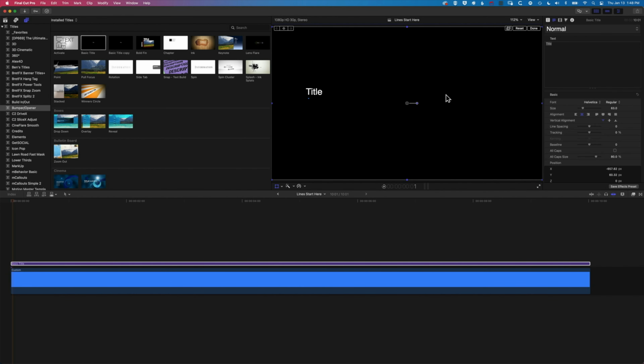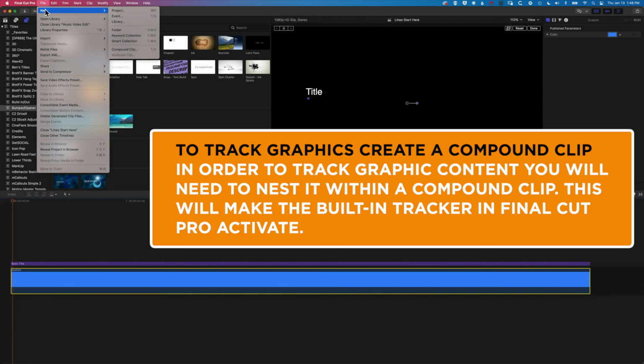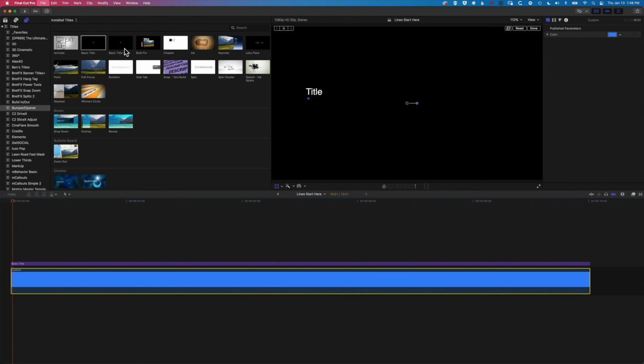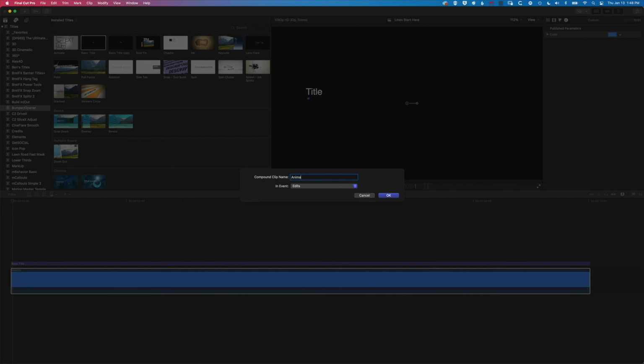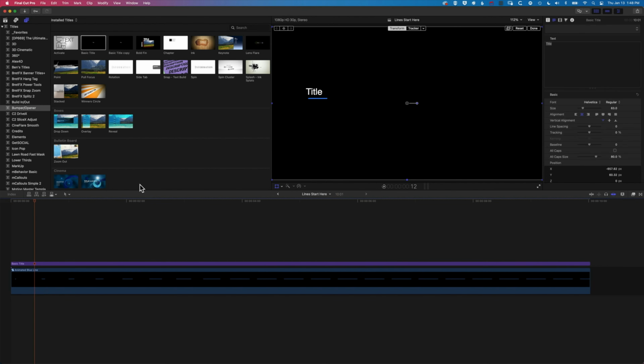But in order to get the tracking options to be visible here with this particular line that's drawing on, we actually need to make this into a compound clip. So I'm going to select my blue background, my animated line, and go to File, New, and Compound Clip. And we'll call this Animated Blue Line. And now you'll see that when we come back to basic title, we actually have the tracker properties pop up.